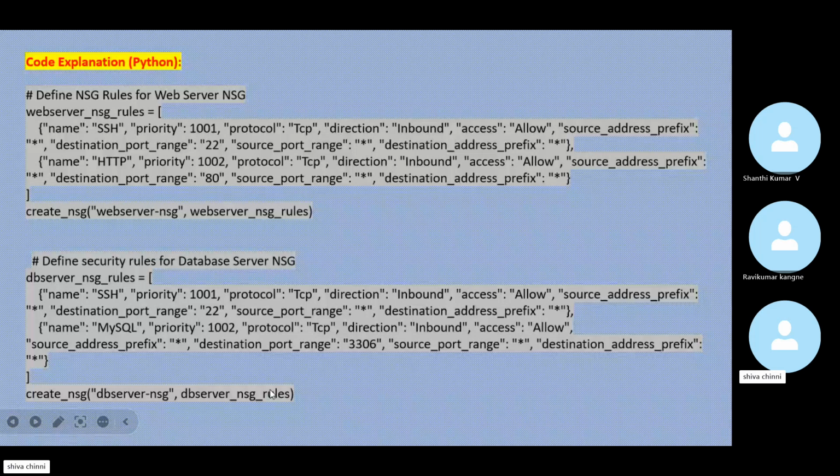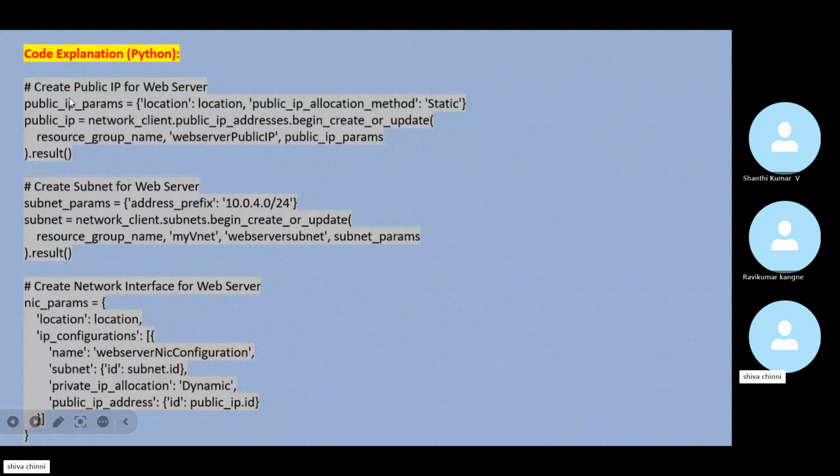After that, I'm going to create the public IP for the web server. So we are taking the public IP parameters. What is the location? Then what is the IP allocation method, static? Then this is the public IP. This is the variable which will store the result of the function network client dot public IP address create function. Inside this function, these are the arguments: resource group name, then web server public IP, then public IP params dot result.